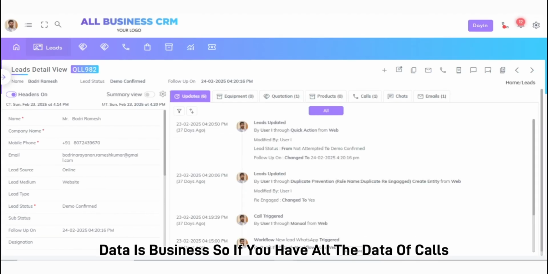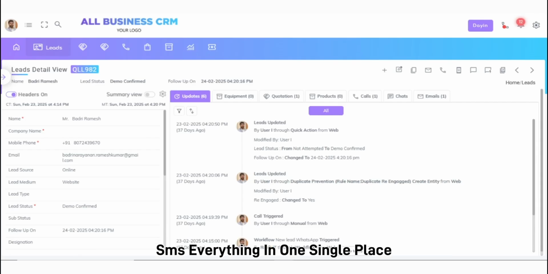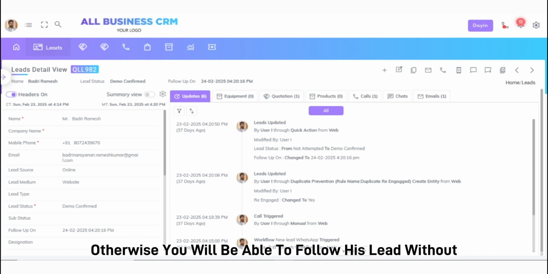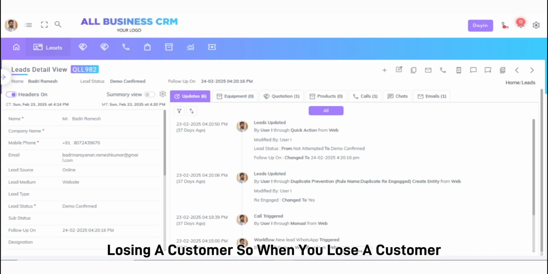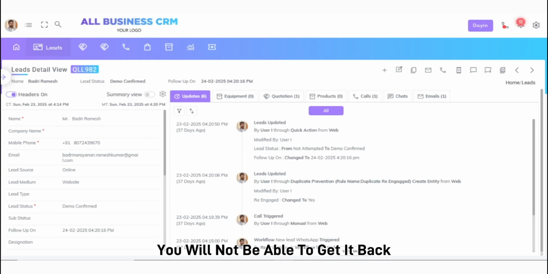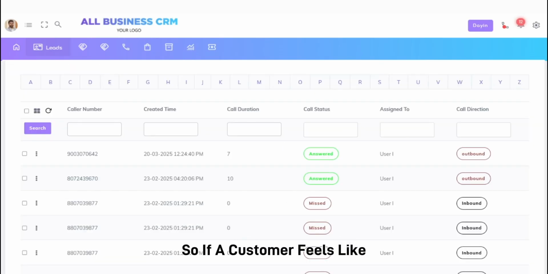If you have all the data of calls, WhatsApp, email, SMS, everything in one single place, even if that particular person has moved to a different department or is on leave, the supervisor will be able to follow up the lead without losing the customer. When you lose a customer, you will not be able to get them back. If a customer expects to receive a call today, and the person is on leave and misses calling the customer, your business will lose trust.